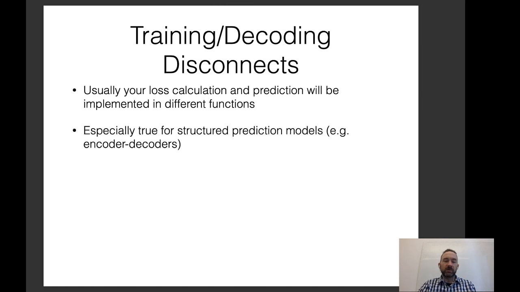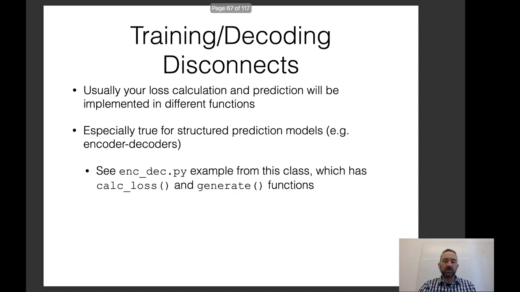And this is especially true for structured prediction models such as encoder-decoders. And in fact, we have shown a code example of the encoder-decoders that have different calc loss and generate functions, where the calc loss function is the loss function and the generate function is the one that actually generates the output.